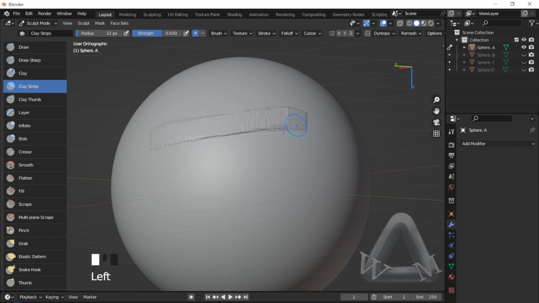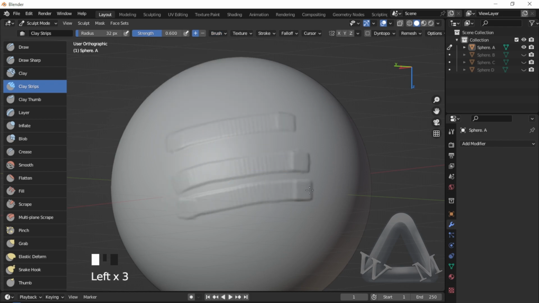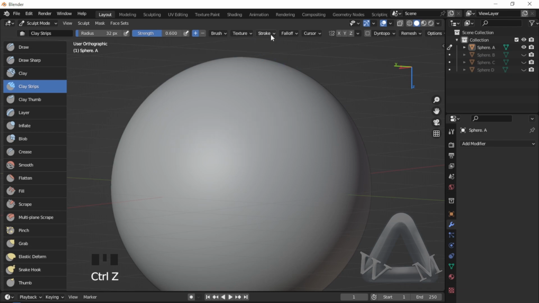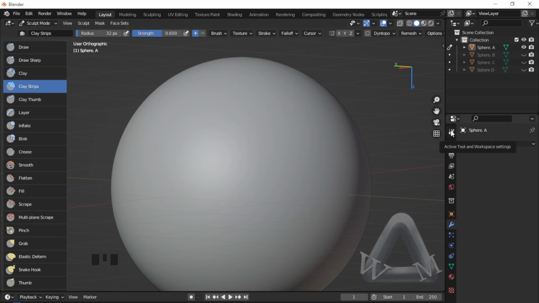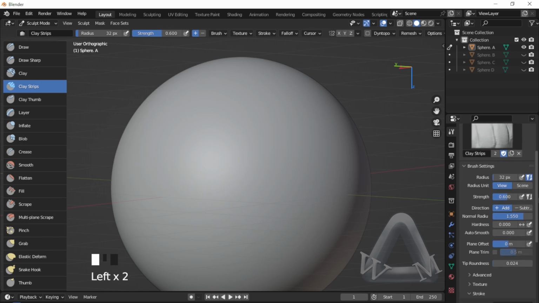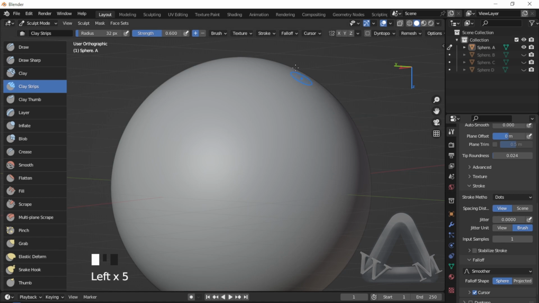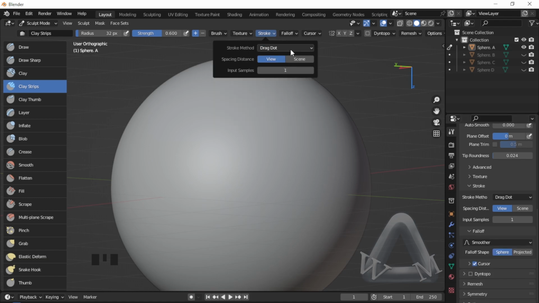If you feel this brush shape is too hard, we can change it at brush tip roundness. Increase it a bit to make it smoother. And for now, I will use this setting. This stroke setting can also be found at Active Tool and Workspace setting. Scroll down and you can see there is also a stroke setting here, and it is totally the same. If I change the setting here, the other will follow.